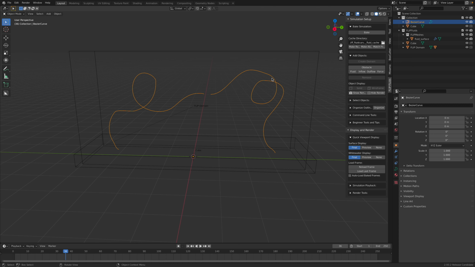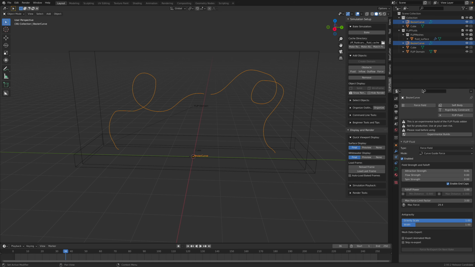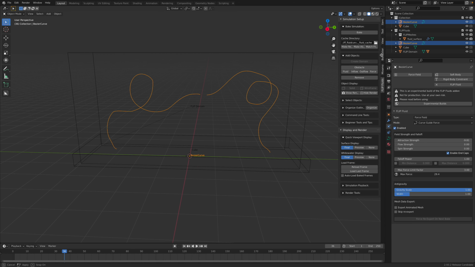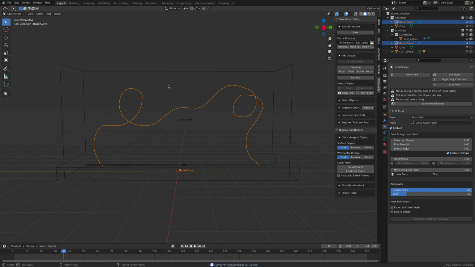So I'm selecting the curve and I will turn this into force. And let's take a look. This is the force parameters. Force field, curve guide force. Okay, attract. This is the default setting. We have attraction strength. The flow is set to 0. Let's see how it looks right now.